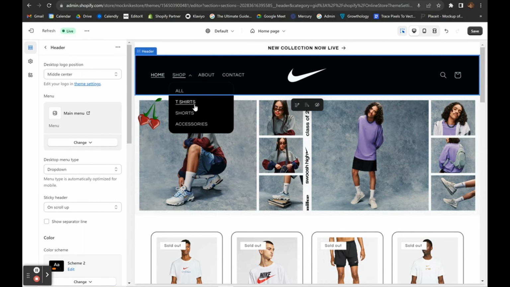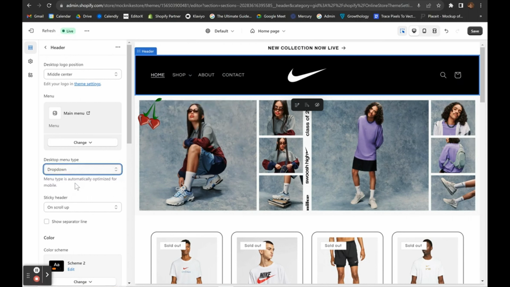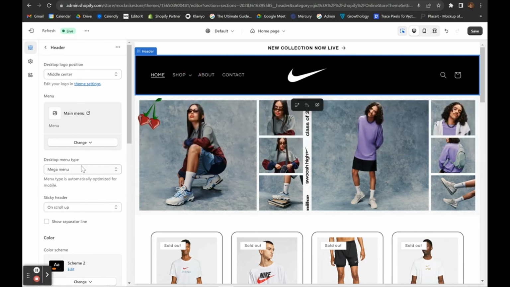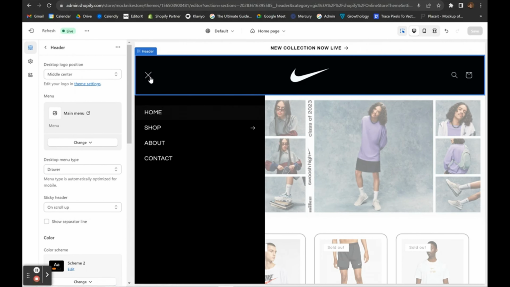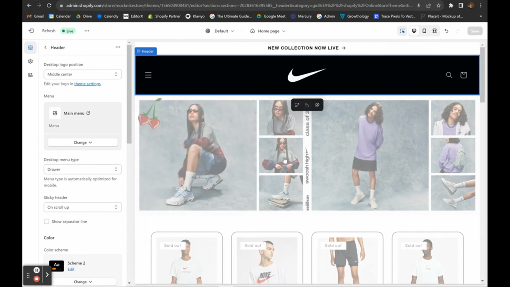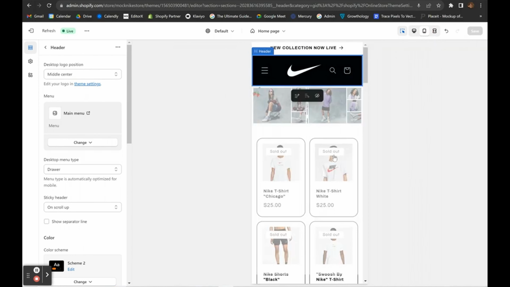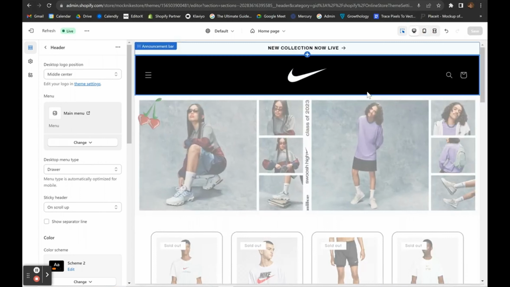If you don't like how this looks, you can change it to a mega menu, which is going to be this. But my favorite, which I think looks the cleanest, is going to be a drawer. So now it actually opens up like this. This is what I would suggest for most people. I think it looks the best on desktop. It's going to be a drawer on mobile no matter what. Just FYI. Let's go back here.